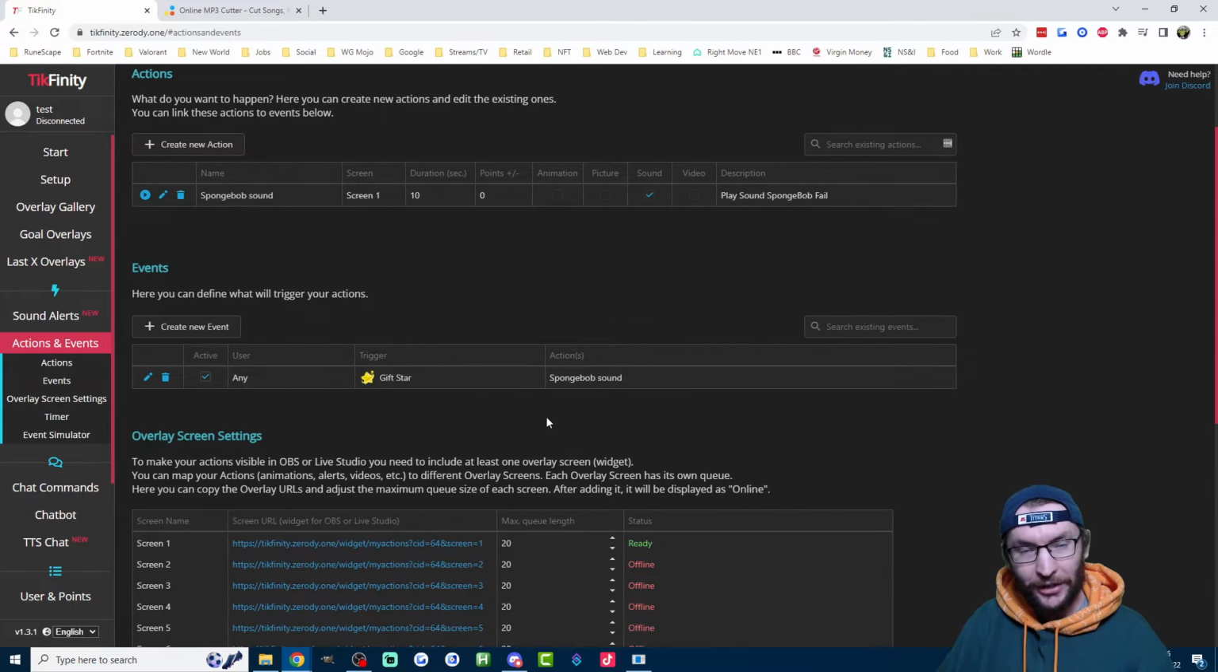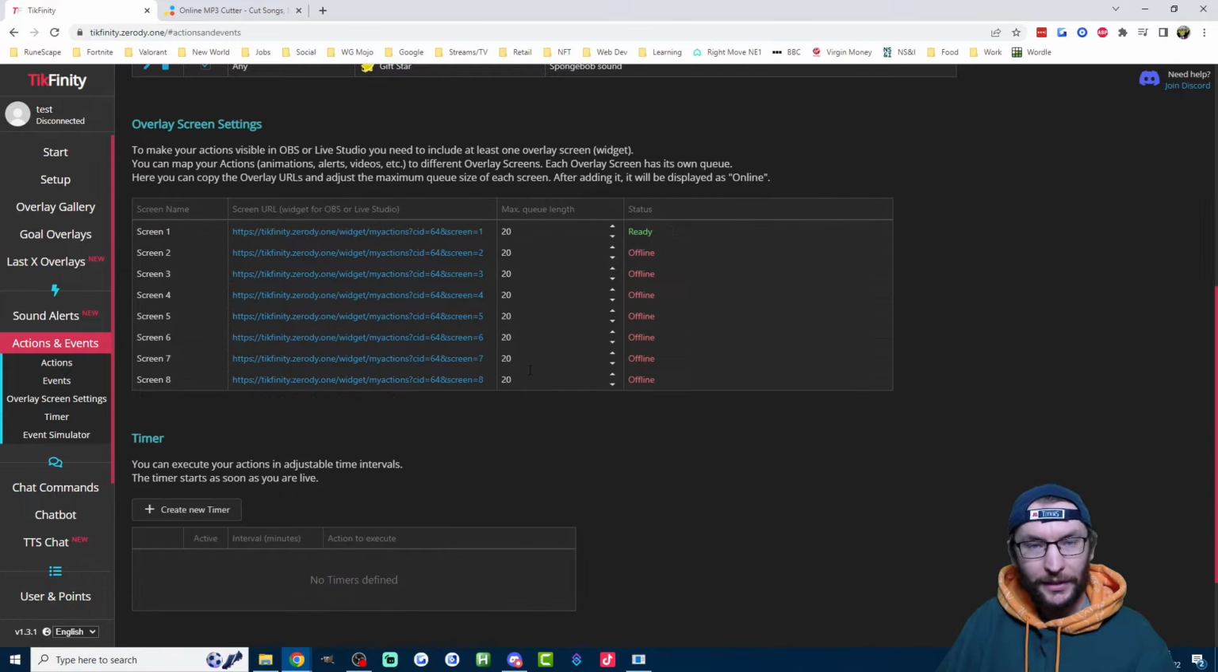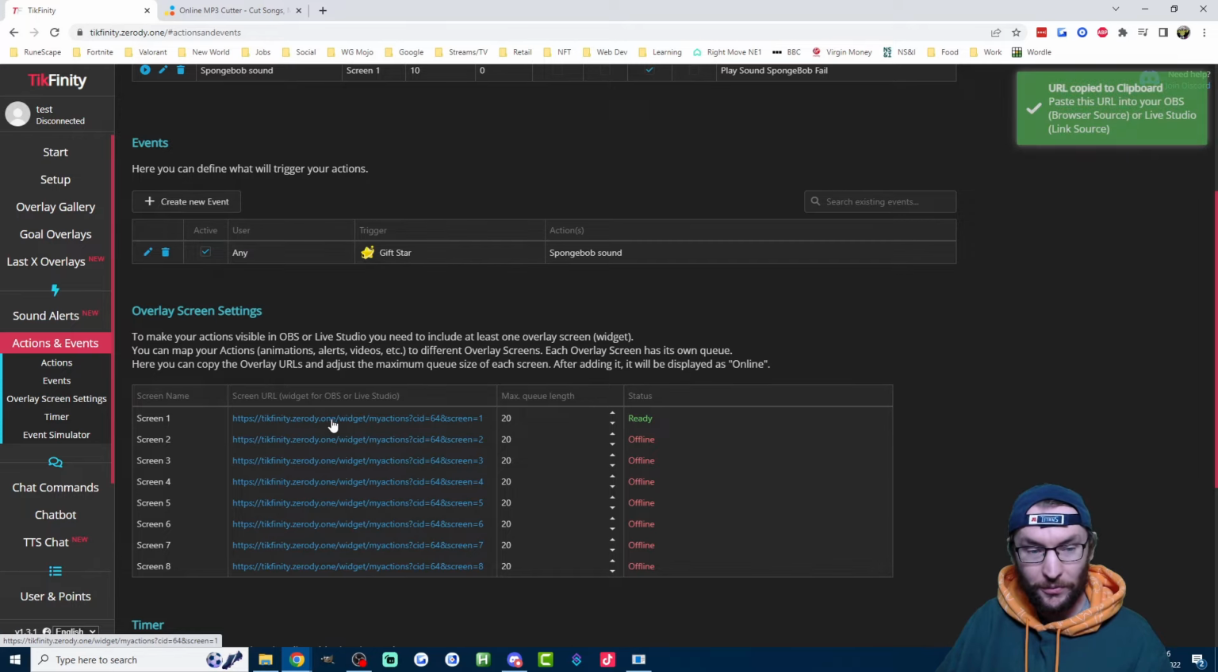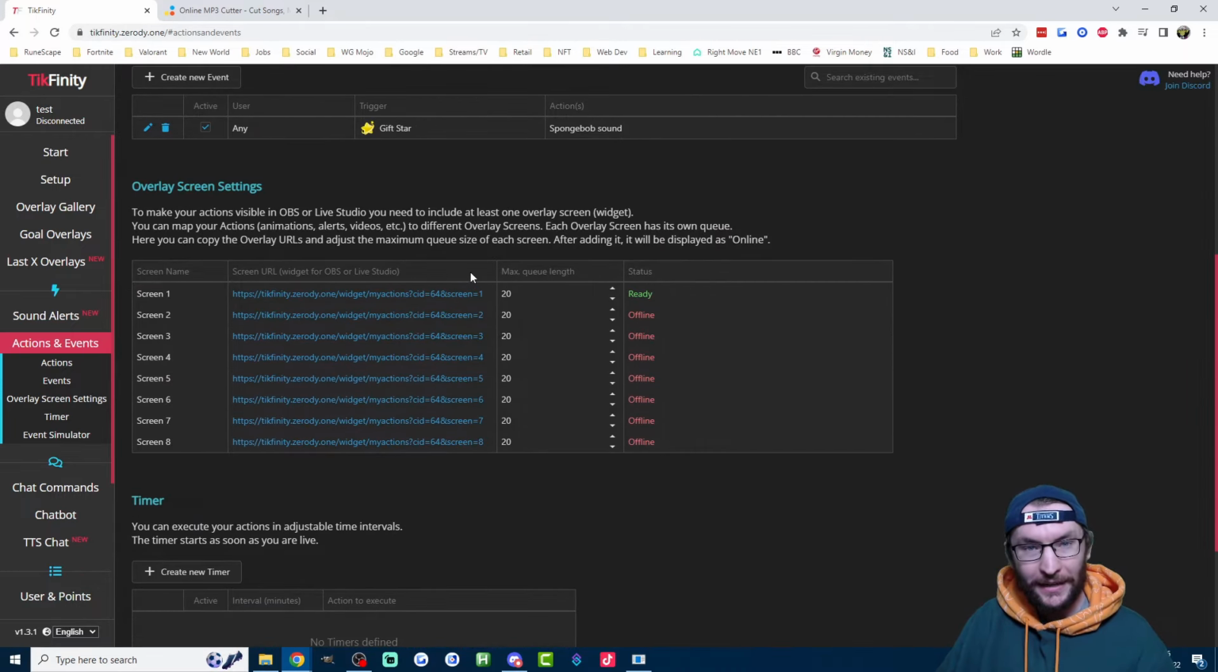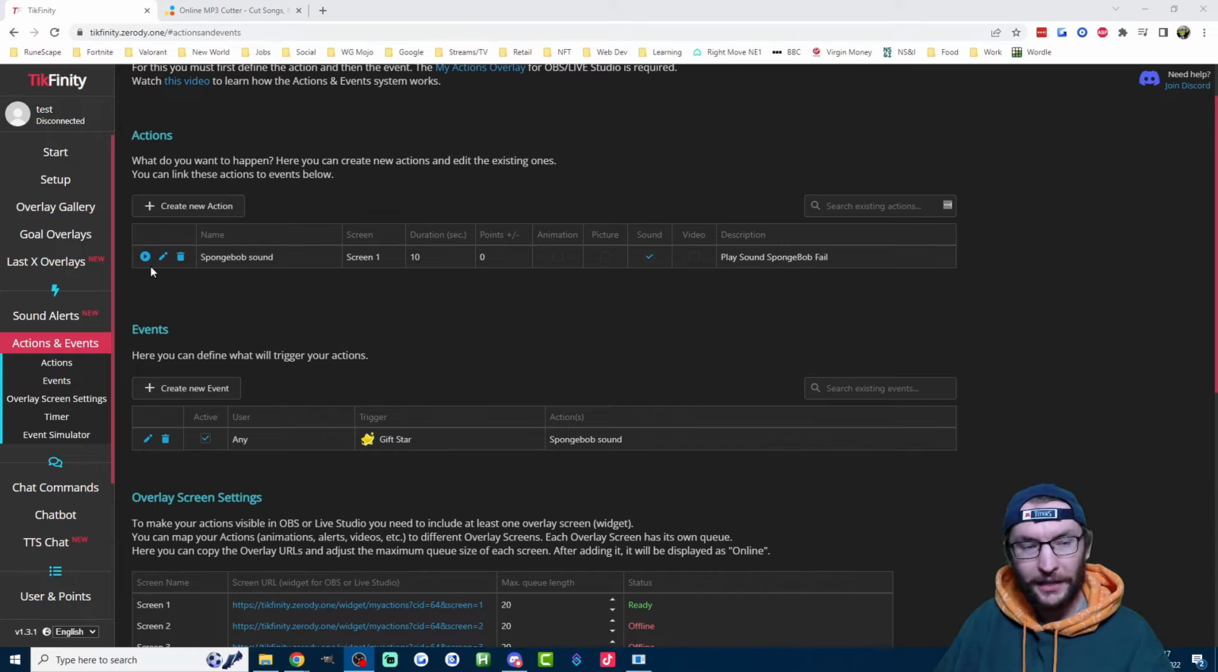Now the final step for actions and events depends whether or not you're streaming from your phone or from your computer. If you're streaming from a computer or a Mac, all you have to do is click on screen 1 here, or whatever screen your sound is attached to, and then you either add it as a browser source to OBS, or you add it as a link source to TikTok Live Studio. Once you've done that, just press the play button to test that it works, so let's listen.